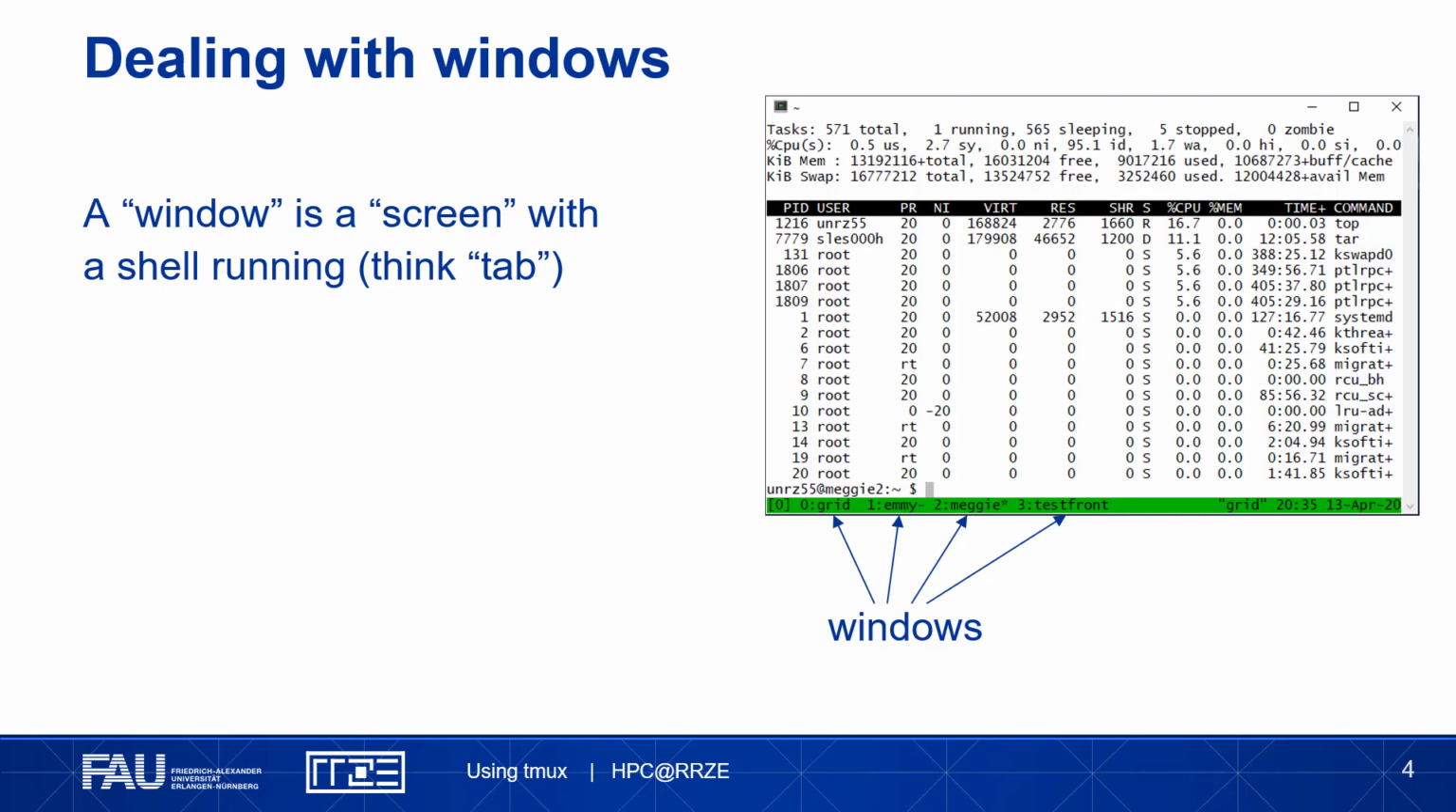So here on the right we see that these windows in this case have been given different names. I'll tell you in a minute how this is done. And you can switch between those windows and do different things in these windows, and again detach and reattach at any time.